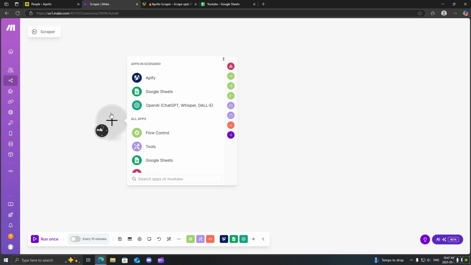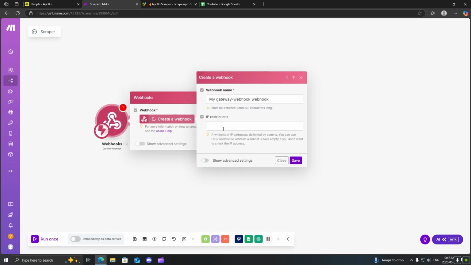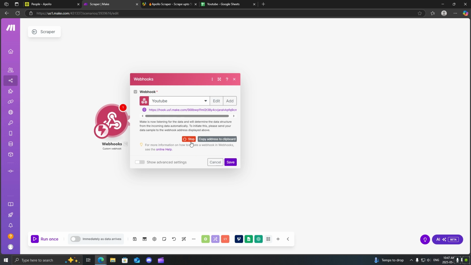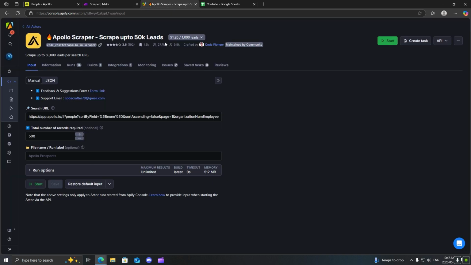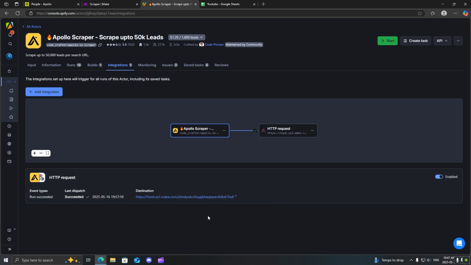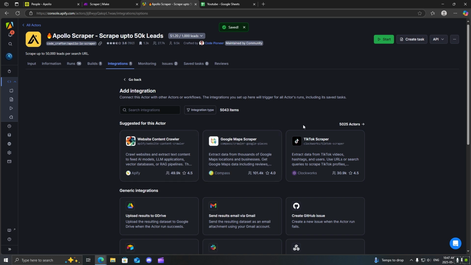So first thing we need is a webhook. I'm just going to create a webhook here, call it YouTube. Next what we need, stop this for now, let's copy this address. Next, let's go to this. Now we need to go to integrations. I already have one over here, but I'm just going to disable that for now and add another integration.